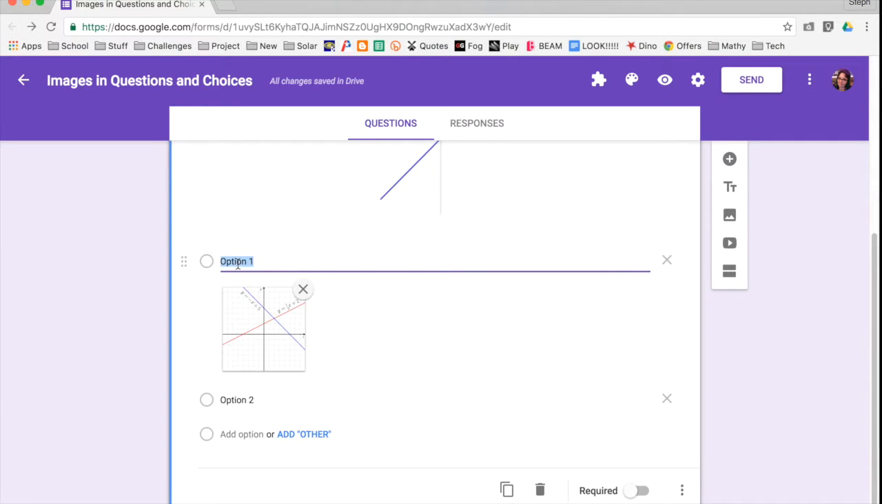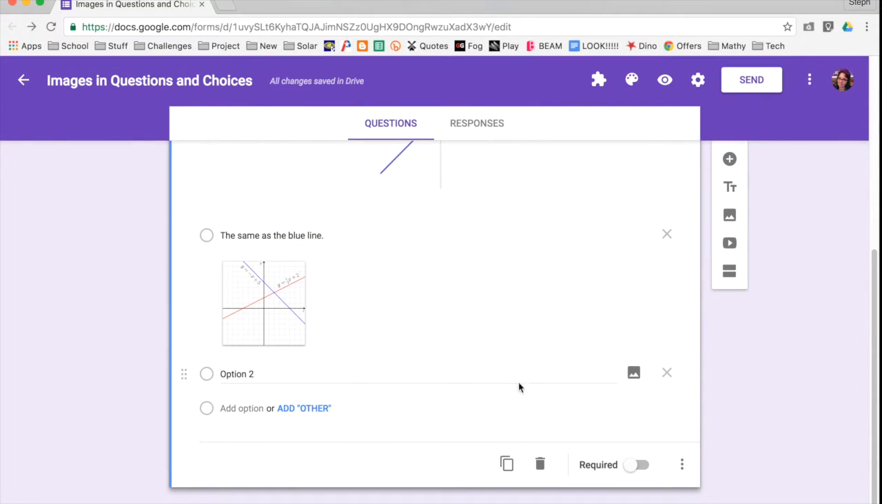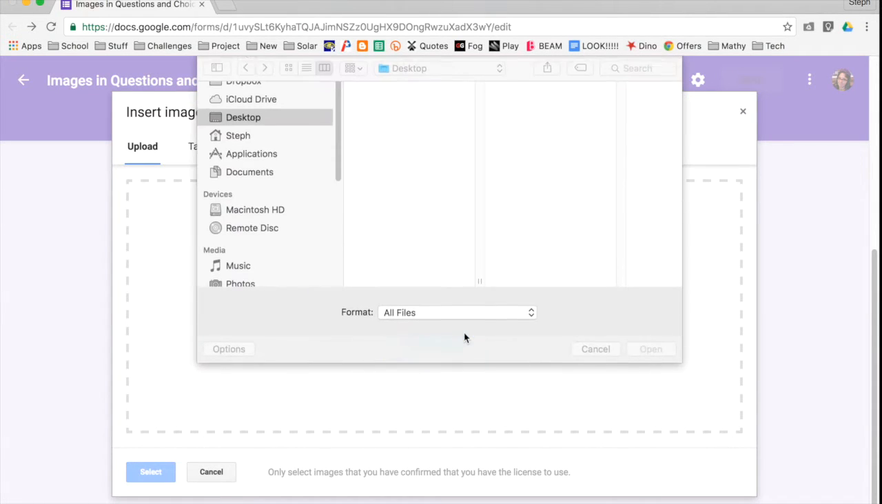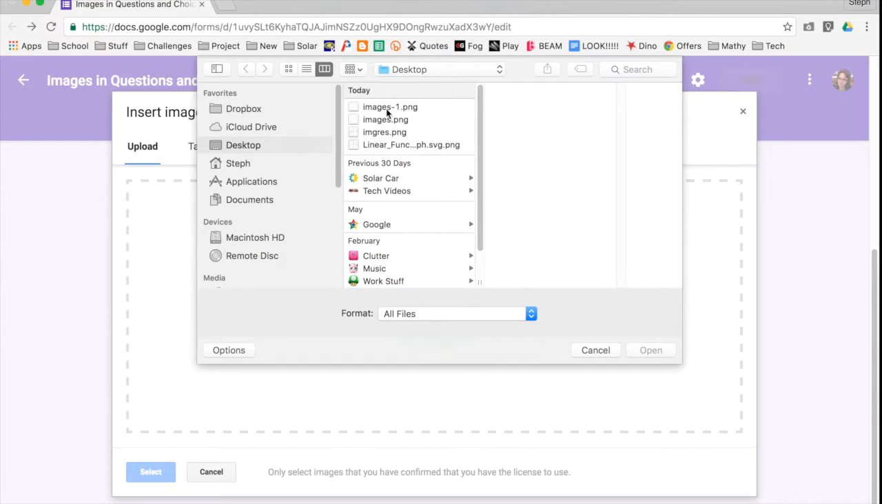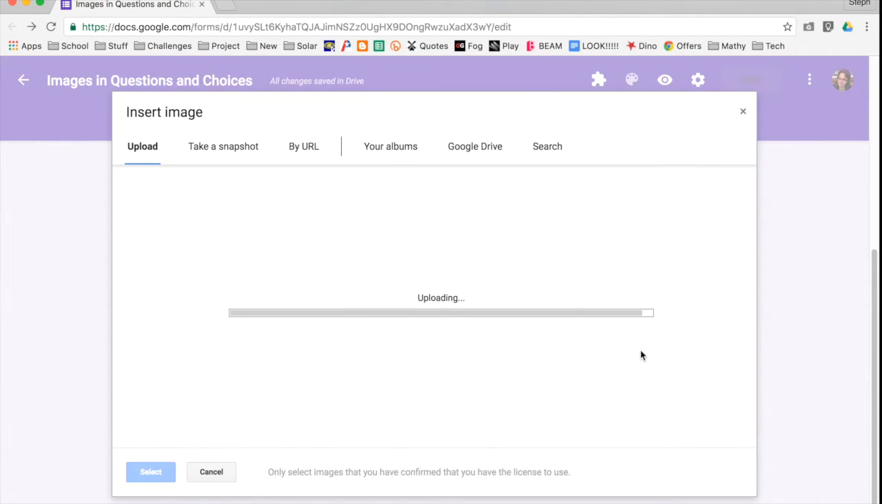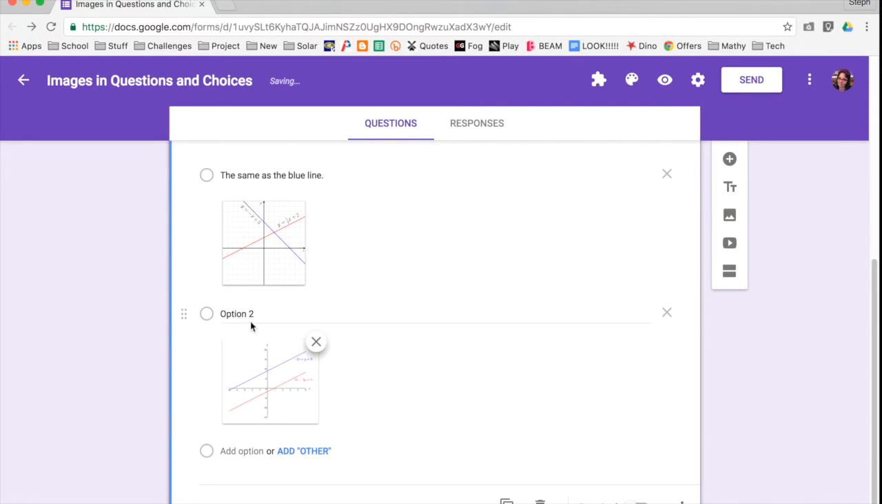Again, there's text associated with this, the same as the blue line. And that text will be associated with that image. And you can continue to add images for choices. I actually have a quiz that I used recently with my kids, and it had like 9 different choices and I had 9 different images.